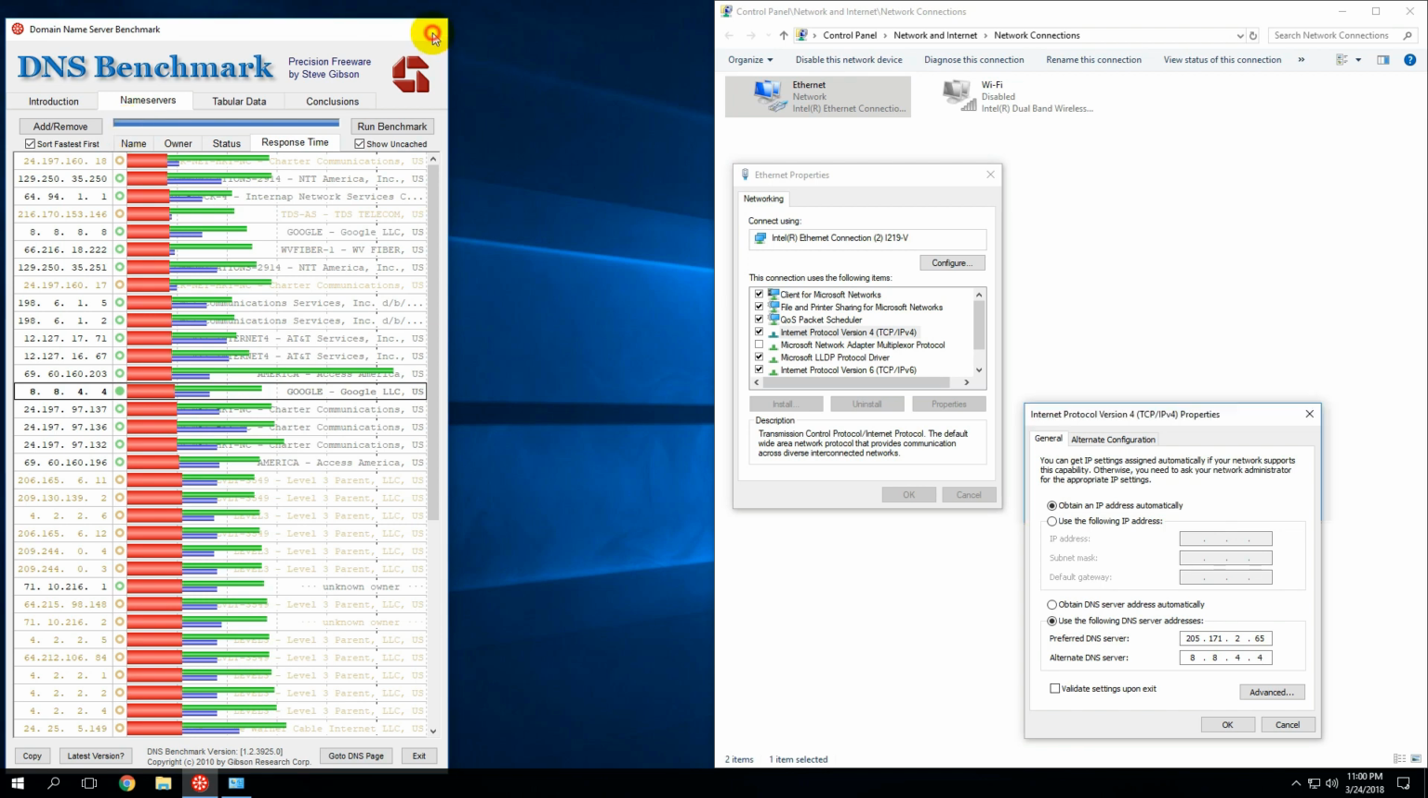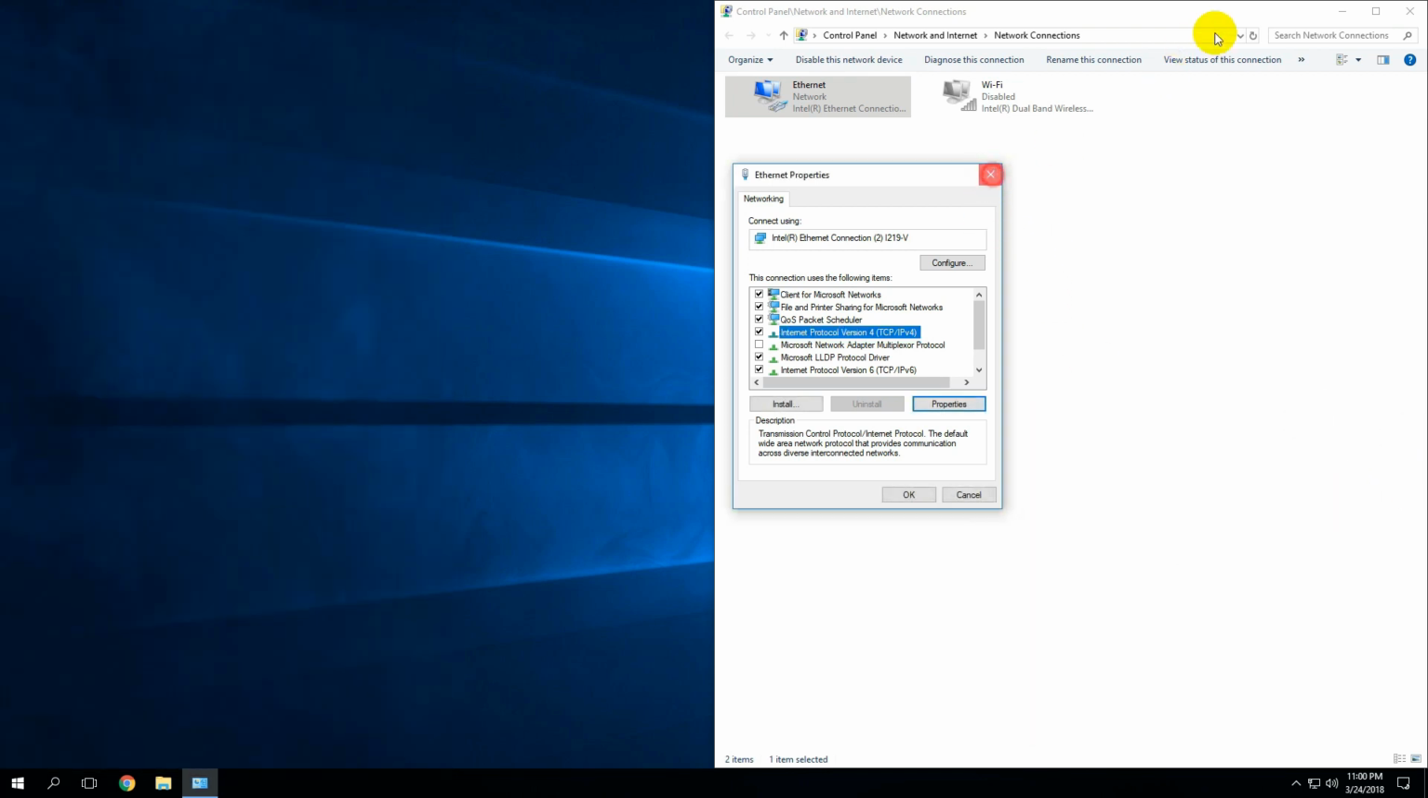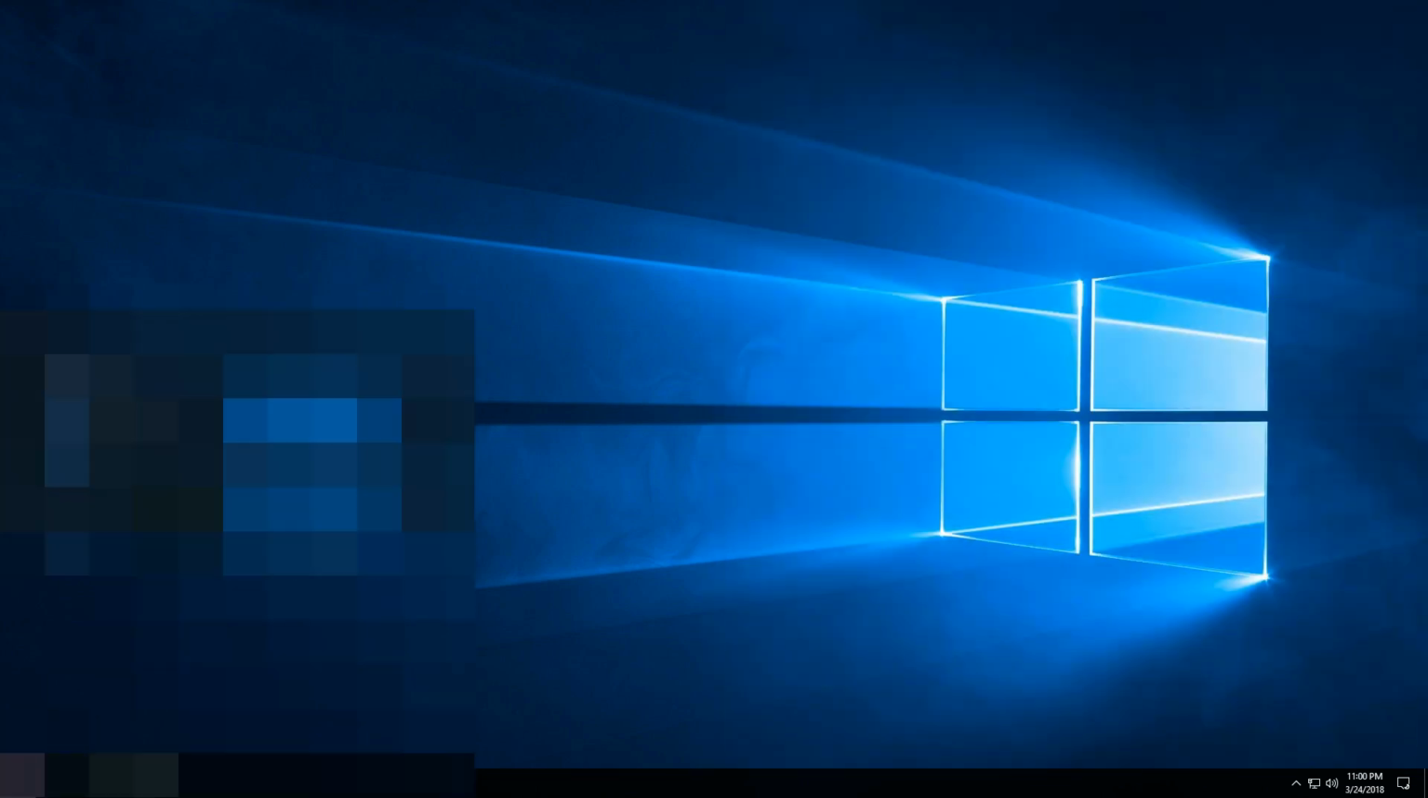Now let's get into paid options. So today's paid option that we're going to be looking at is ExitLag.